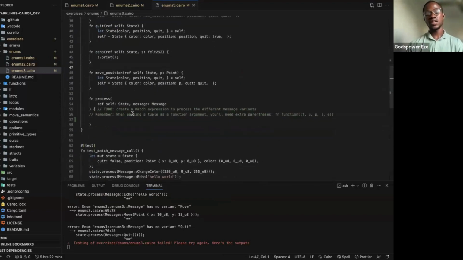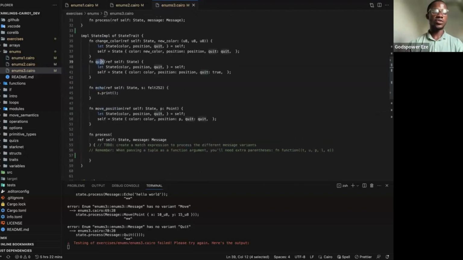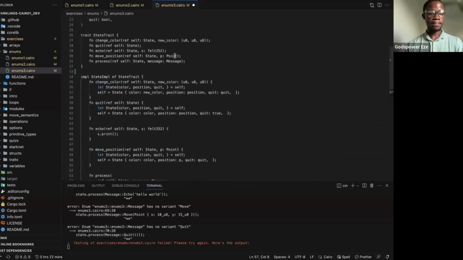What they're telling you here is that this process function, based on the value you're being given, you should know what to use. If you're given a particular kind of value, you should call this function. If you're given another kind of value, you should call this, right? That's the whole point of this process function. We want to know which of these functions to call based on the values we are given. And they say we should use a match expression, right? So let's see how to go about that.